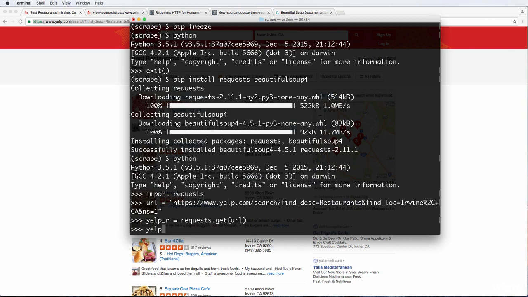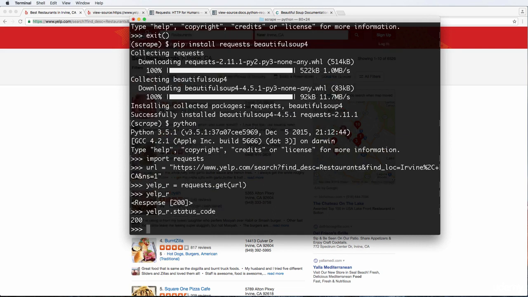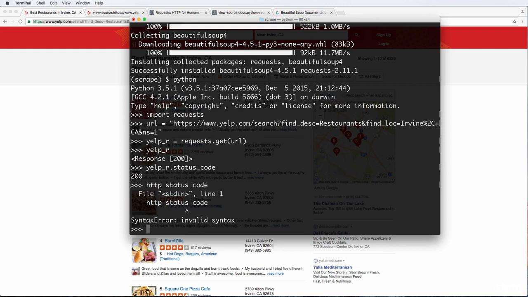And if I just do yelp_r, I see that I have a response of some kind. So if I do r.status_code, I see that the status code is 200. That means it's a successful status code. That is called an HTTP status code. You can look that up if you want to know more about that. But as far as the status goes, it's a successful one, so the request actually happened.